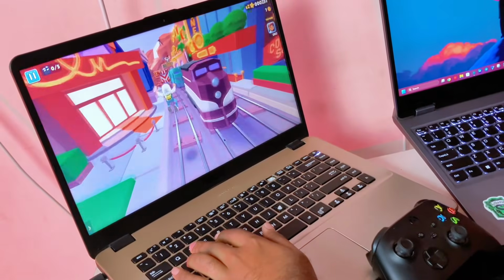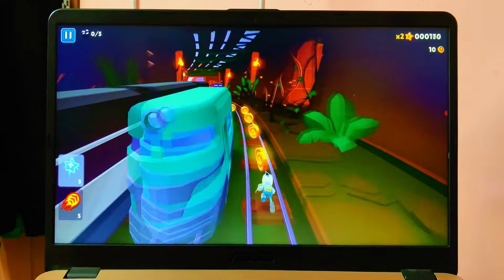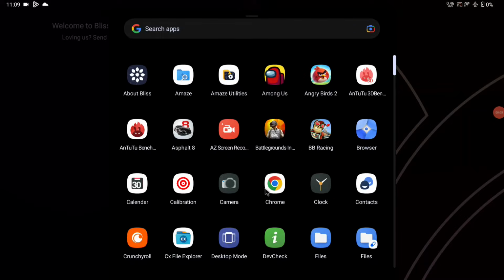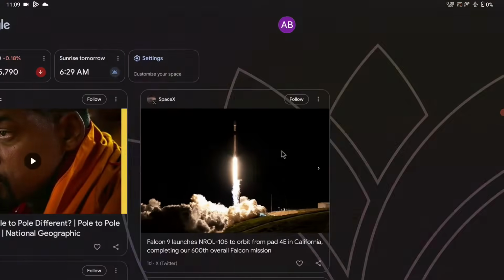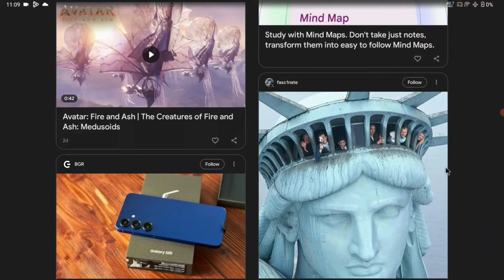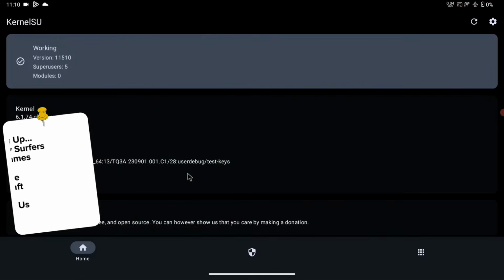So I'm playing Subway Surfers with my keyboard and mouse, and this is possible with the Bliss OS 16, an amazing vanilla pixel-like Android experience on your laptop or PC. Now before getting into the gaming part, I'll show you how to set up the key mapping part.